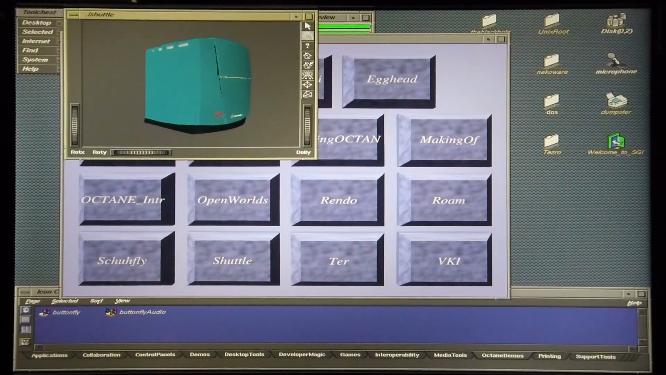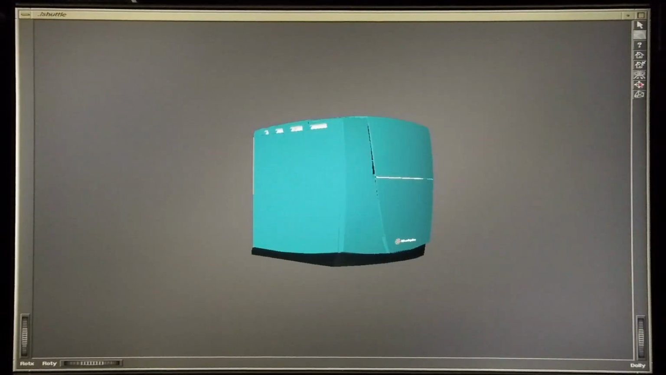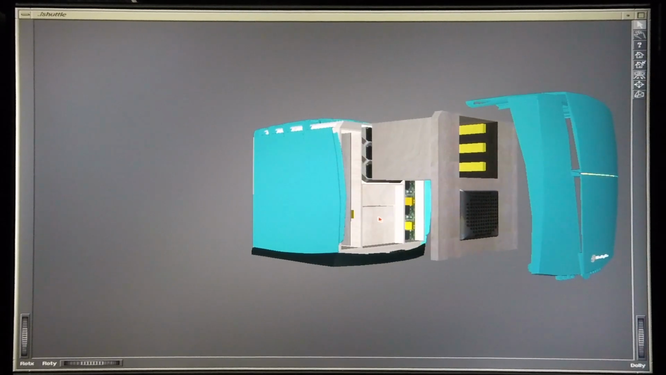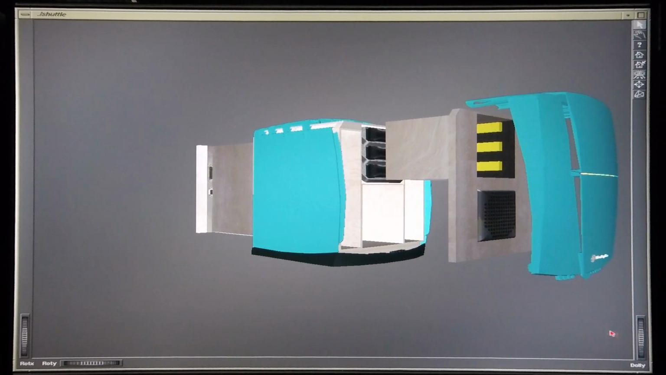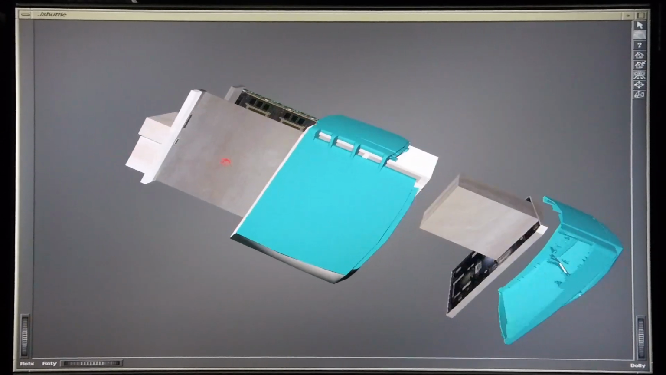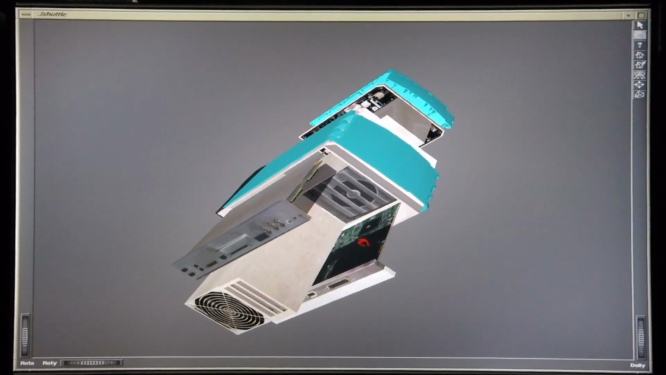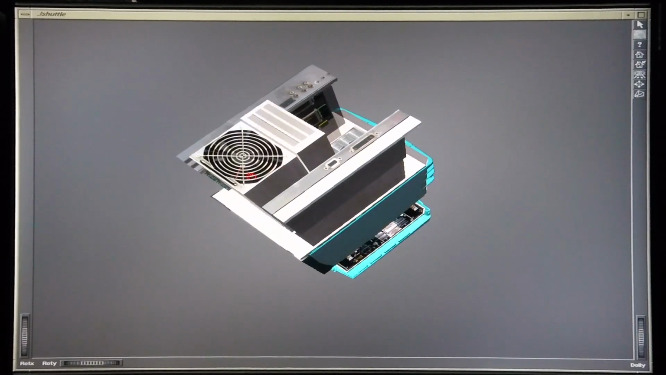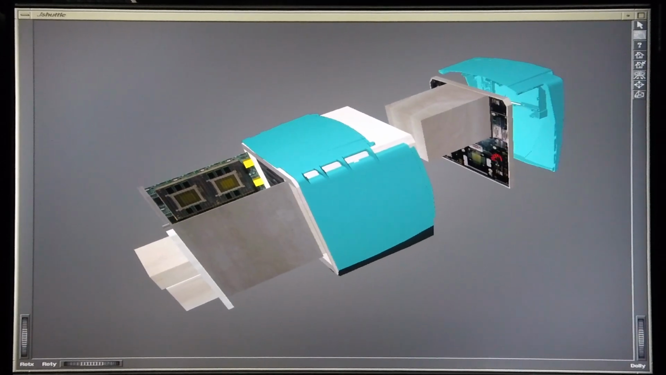I didn't review this demo correctly in my last video, so I'm going to show you the entire demo now. If you select the pointer, your normal cursor, you can remove the various modules from the machine. So what this demo does is it gives you a complete exploded view of the Octane. And you can see the various modules. Got the CPU module there, the graphics module there, the card cage, the power supply. You can see the front plane of the machine.